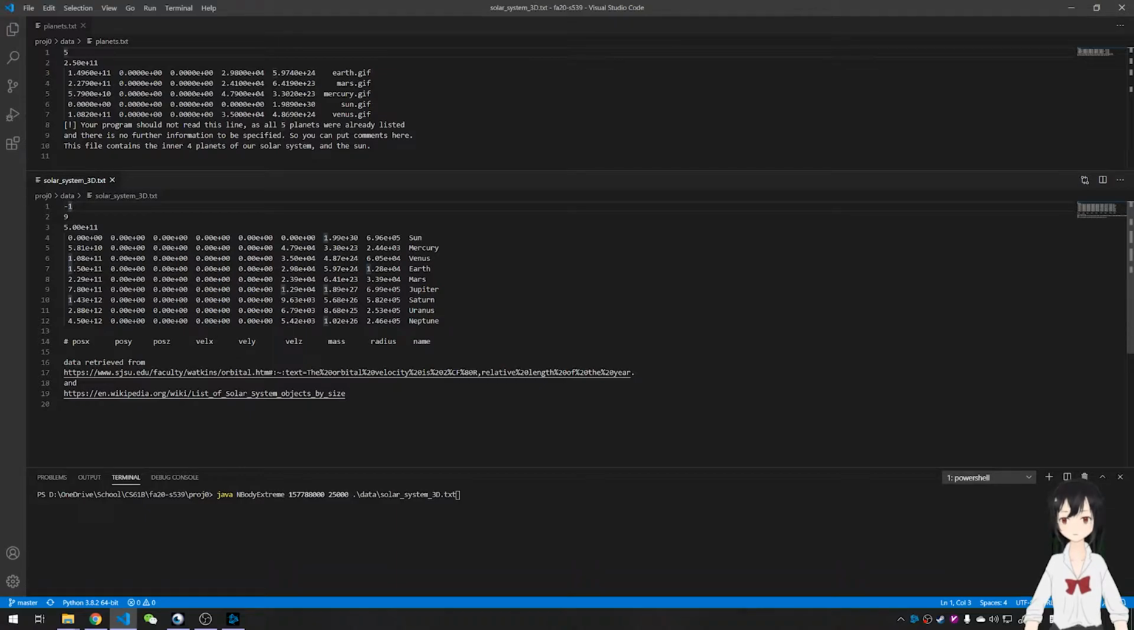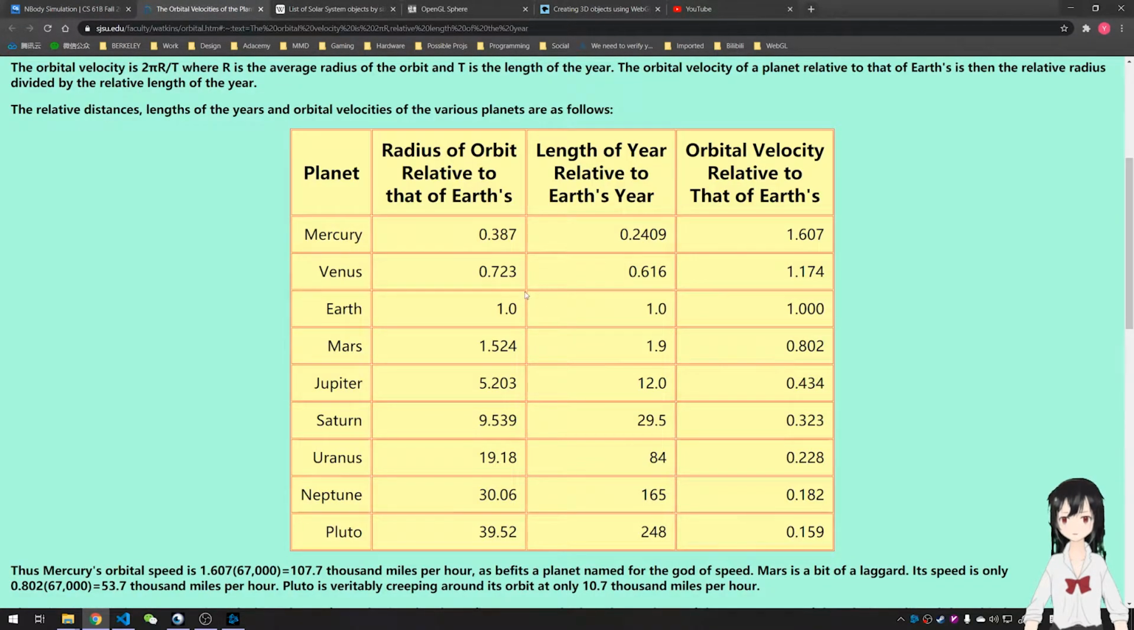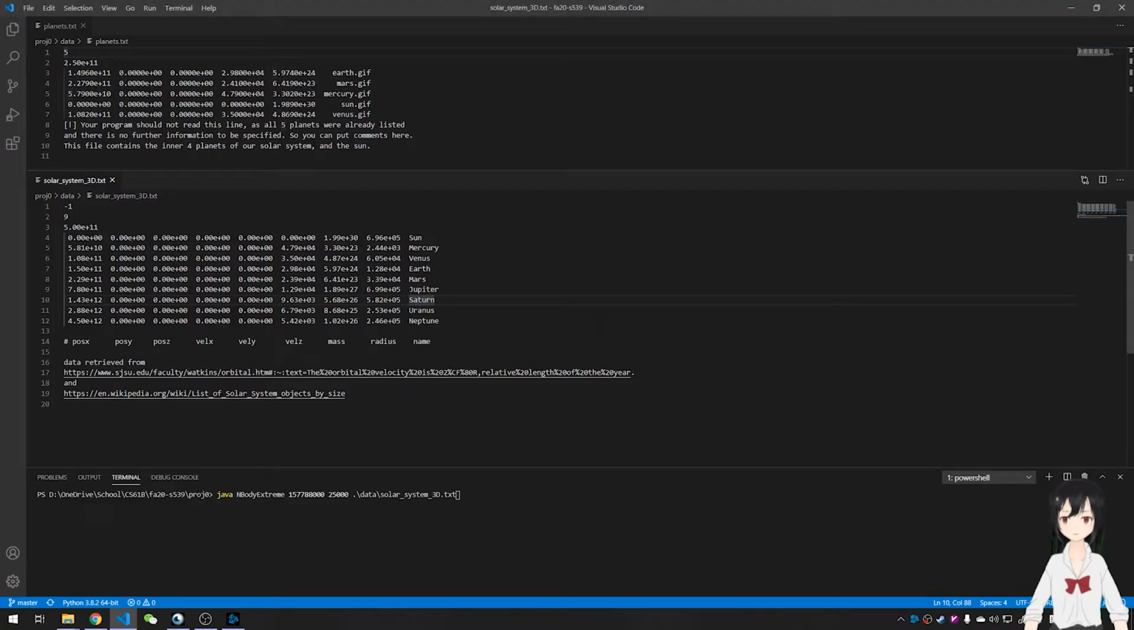And now, also, I've added all the planets in the solar system to the simulation, and the data of the planets are from Wikipedia and also from this website, which is amazing. It tells us the radius and orbital velocity of each planet compared to Earth. And now let's see the simulation in action.